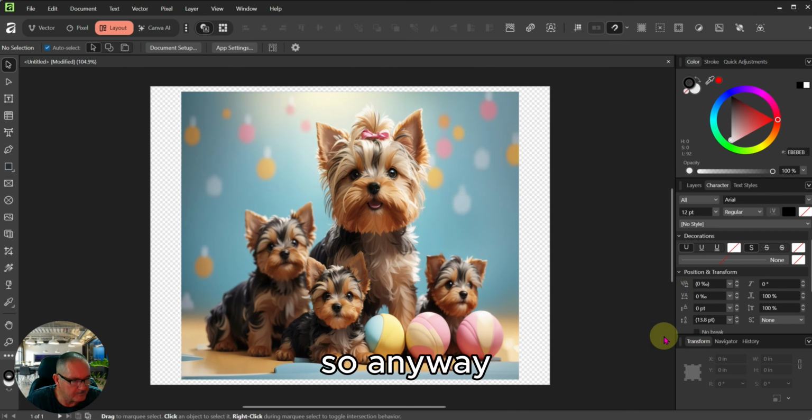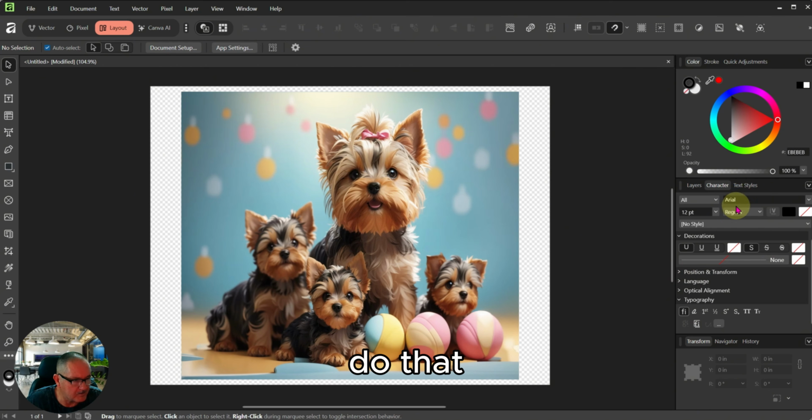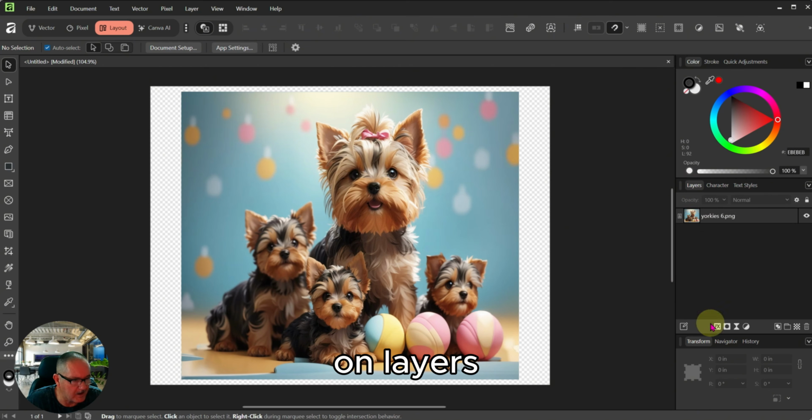So anyway, what did I do? I didn't want to do that. We're going to be on layers. We should be on color, layers, and transform. Okay. So I'm going to go more in detail on how to design later, but I just want to show you how to take an image, adjust it, and print it out.